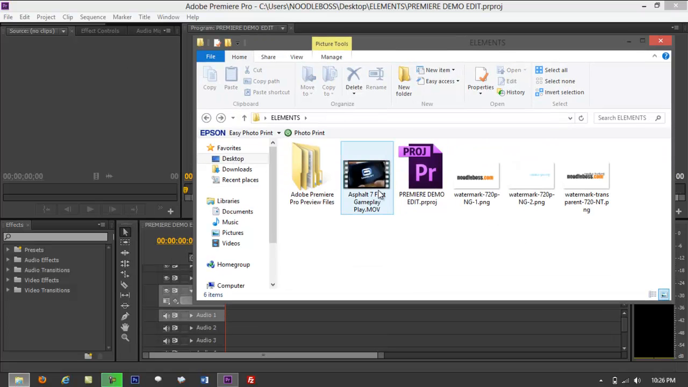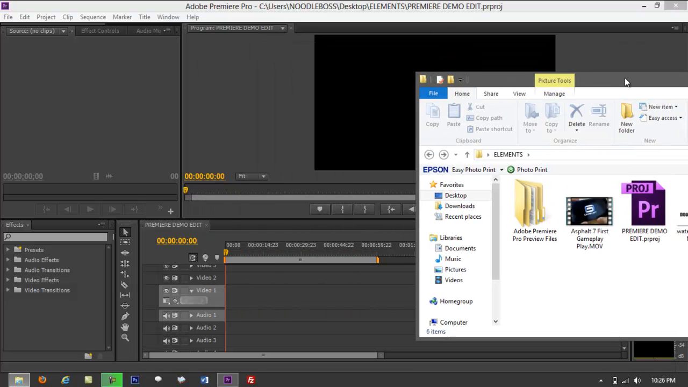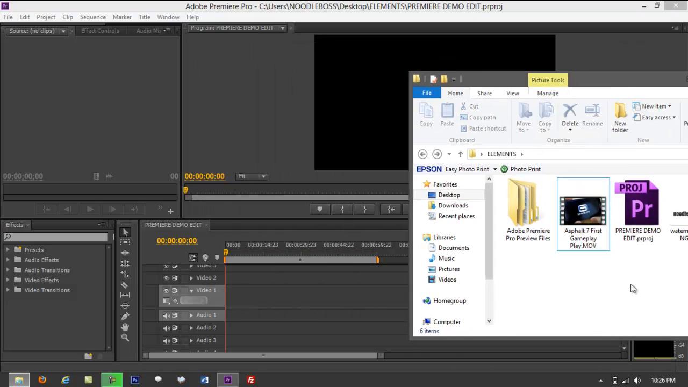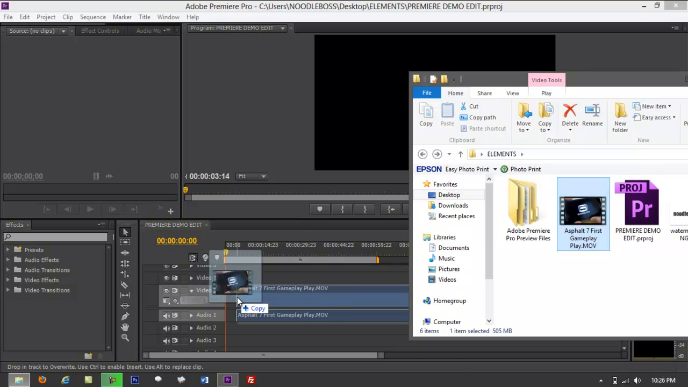So again, from here, these are your elements right here. You got Asphalt 7, so what you do is you just click on that. Again, you don't mind bridging that, using Adobe Bridge for that. Just click on it, hold, drag to a timeline right here that says Video 1, Audio 1.